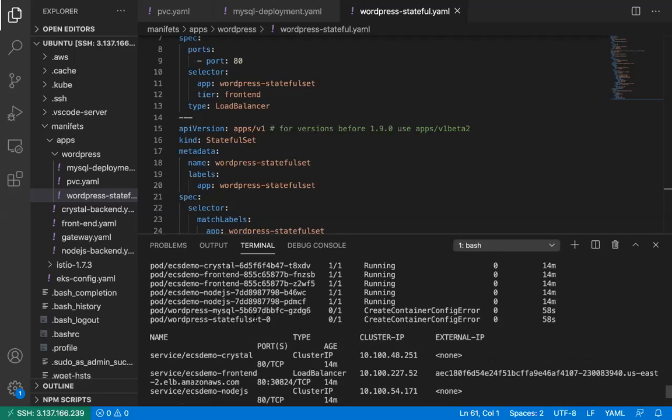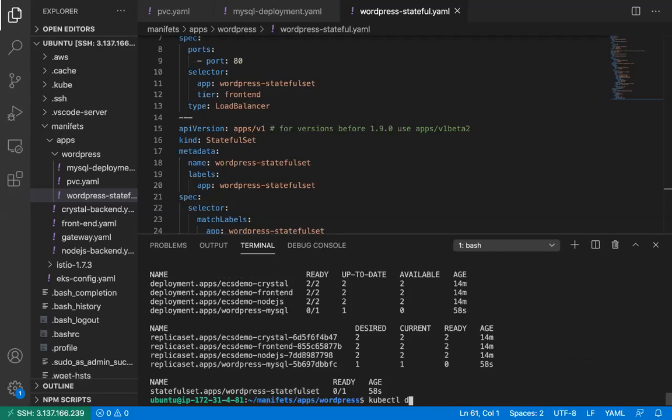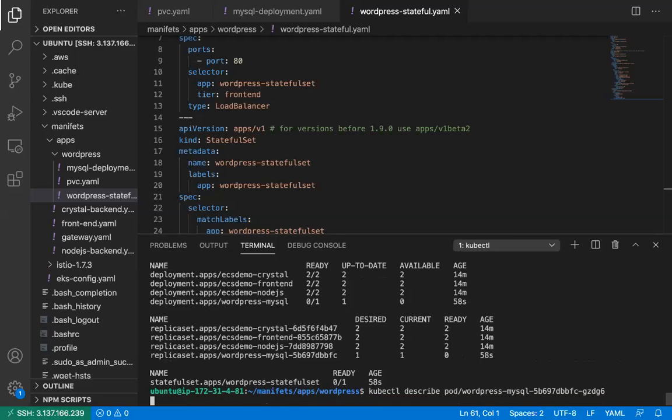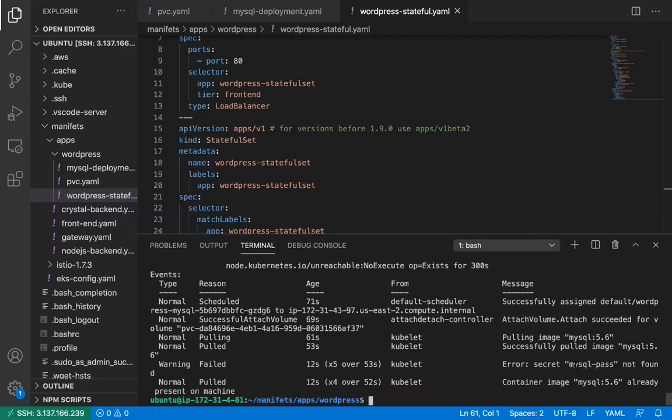Here some errors are there. Let's see. kubectl. We didn't pass the secret, that's why our pods are failing.